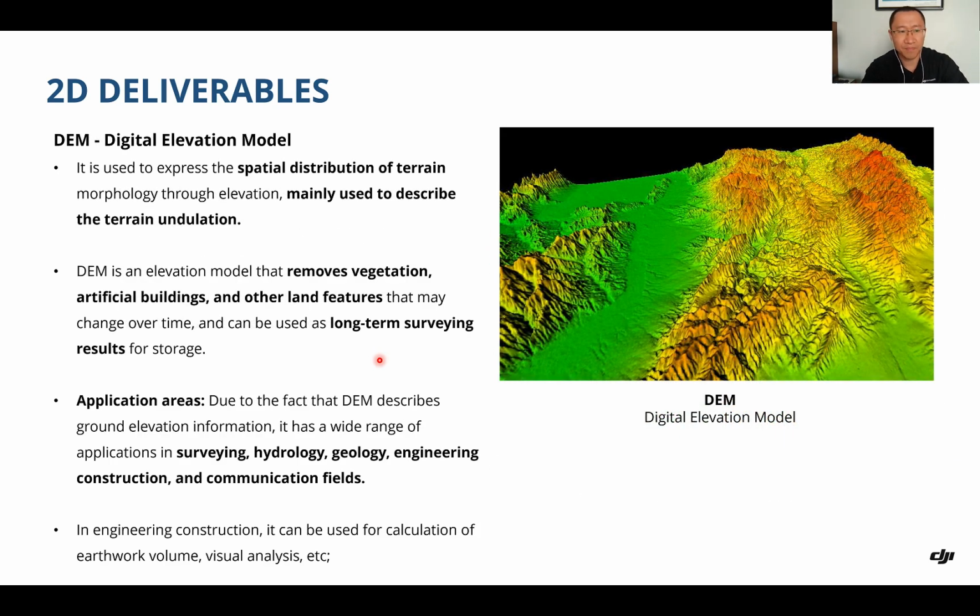First is the DEM. It refers to the digital elevation model. It is used to express the spatial distribution of terrain, mainly to describe the terrain undulation. DEM is an elevation model that has removed the vegetation, artificial buildings, and other land features. So it can be used as a long-term surveying result for storage, and it can be widely used in many industries such as surveying, geology, engineering and construction, and the communication field.